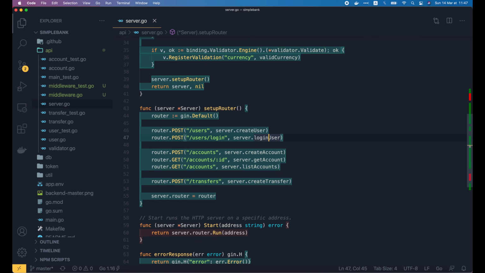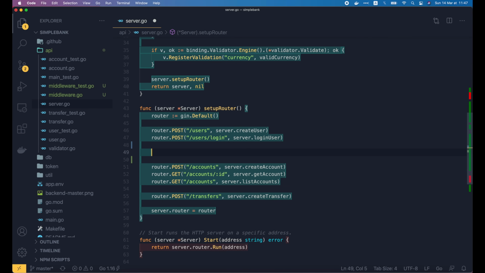The create user and login user routes don't need any kind of authorization because we want everyone to be able to freely create a new user and login. All the other APIs, on the other hand, must be protected by the auth middleware. To do that, I'm going to create a group of routes called authRoutes using the router.group method. This slash is the path prefix of all routes in this group. And we call the .use function to add the auth middleware to the group.